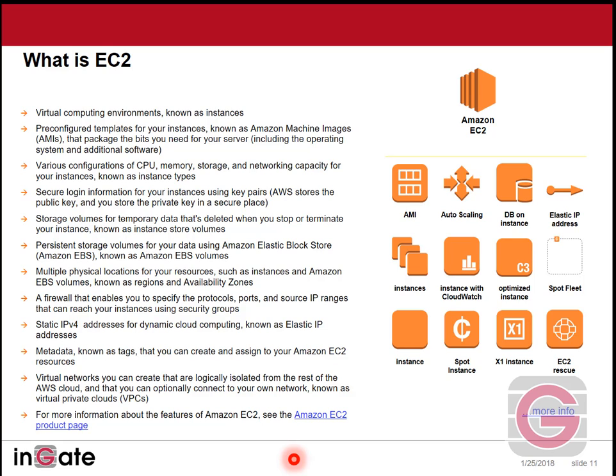Let's see a little bit more in detail. So what is an EC2? An EC2 is a virtual computing environment known as an instance. From this point on, every time I refer to an instance, I'm talking about a specific VM machine that is running, or maybe turned off, in my VPC. There are pre-configured templates for your instance, known as the Amazon Machine Image, what is called an AMI.